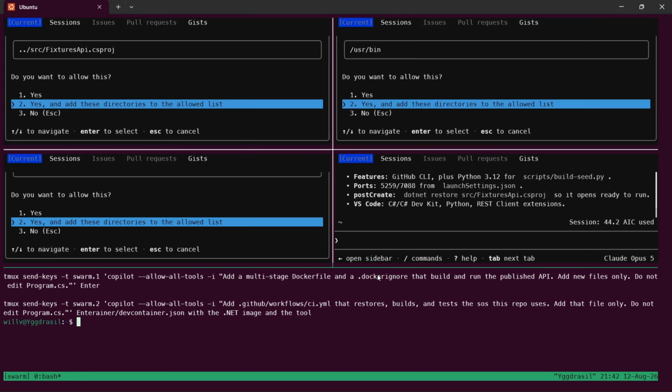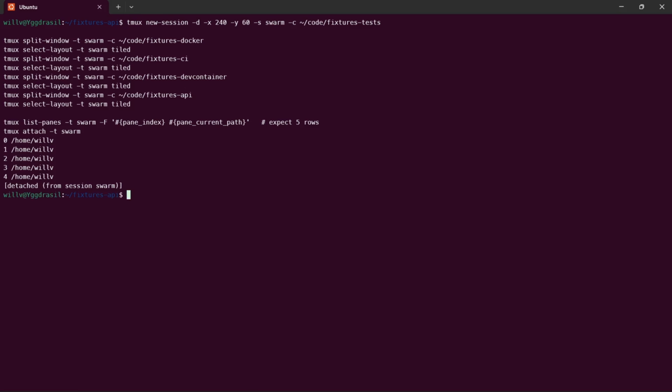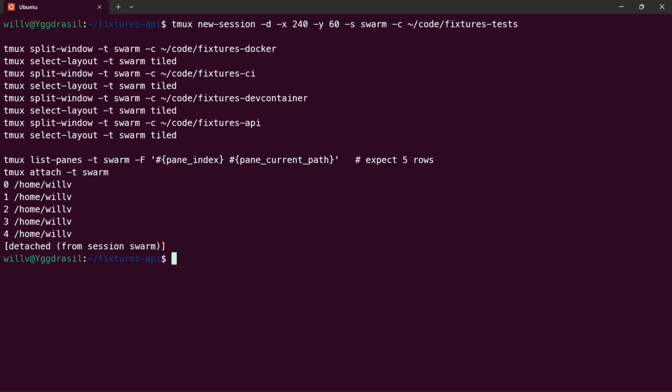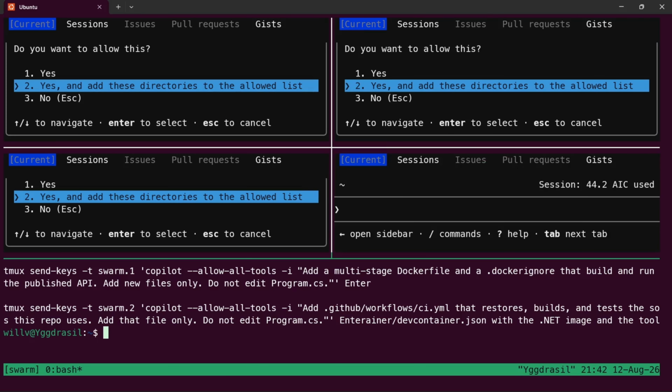And because this is running in tmux, I can actually step away. So Control B and then D, detach from the session. I can go tmux ls and then tmux attach -t swarm. And there they are. They're back in the session doing their thing again.